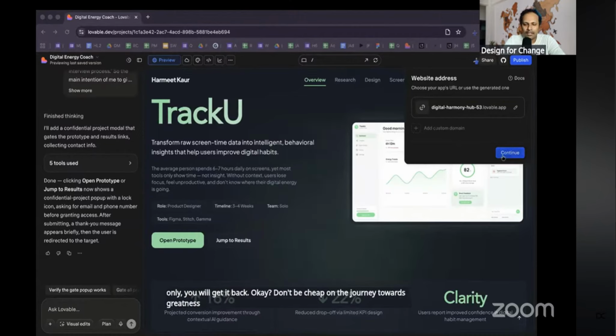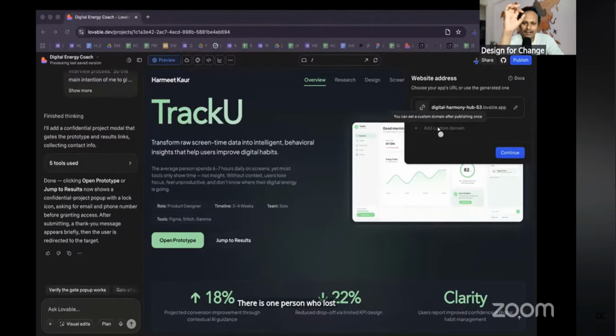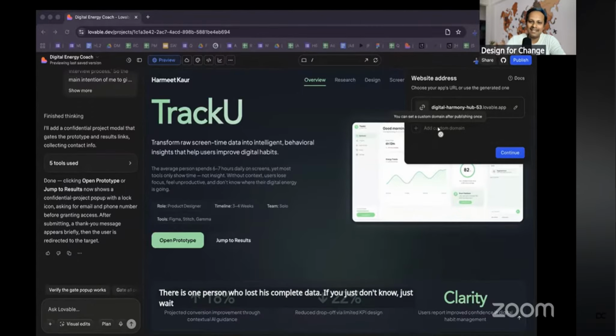Okay, so fill this in and continue and link it, so that once you link your domain, you will be done. If you're already a squadron member, you would have already linked your domain. Just don't do anything fancy. Just wait. There is one person who lost his complete data. If you don't know, just wait, or ask ChatGPT, or even ask Lovable. It will solve it and reply.